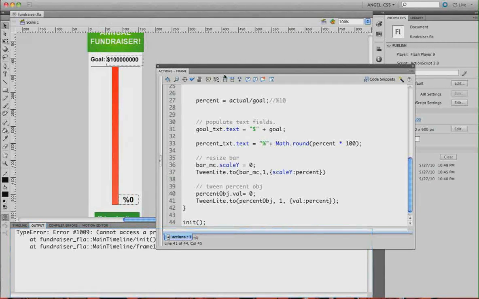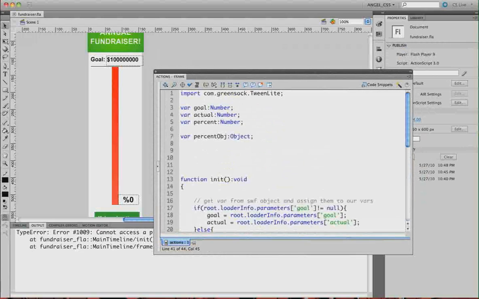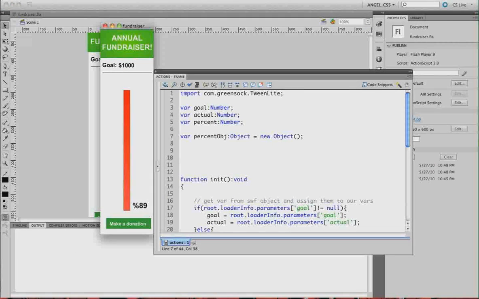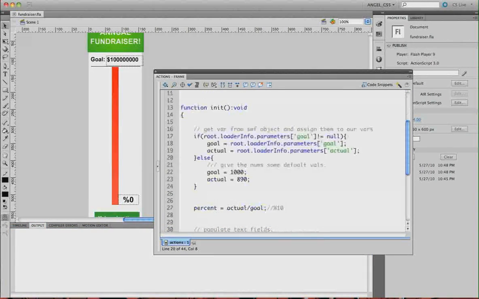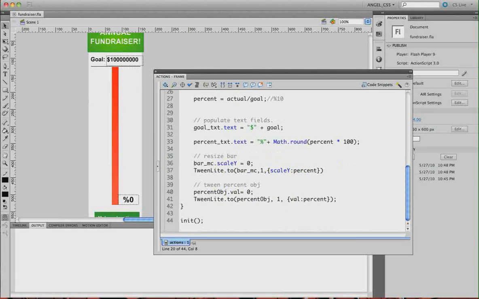Oh, there's an error. Okay, so what I need to do is actually just say new Object. Okay, so as you can see, nothing happens other than the error we had. And the reason is we haven't really told it how to display this information. So Tween Light actually gives you a method of doing that.